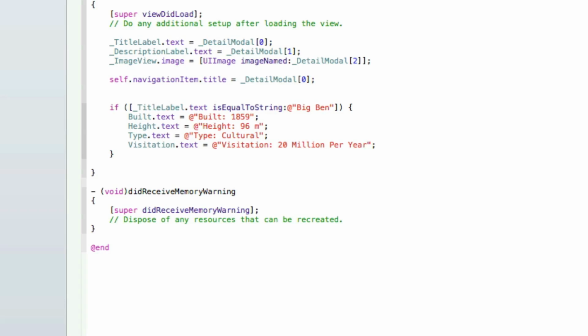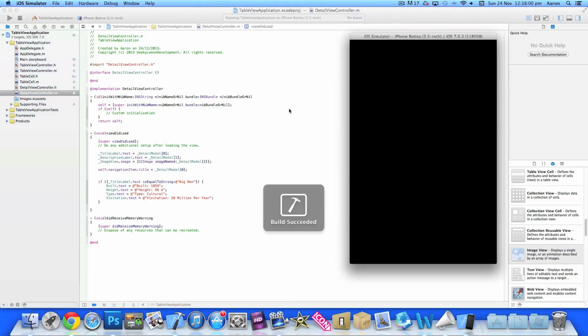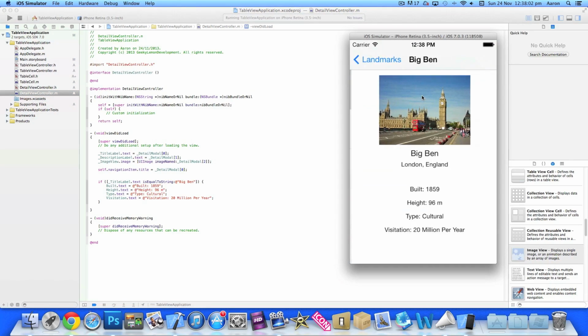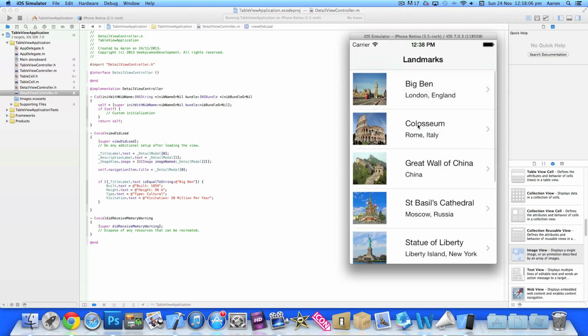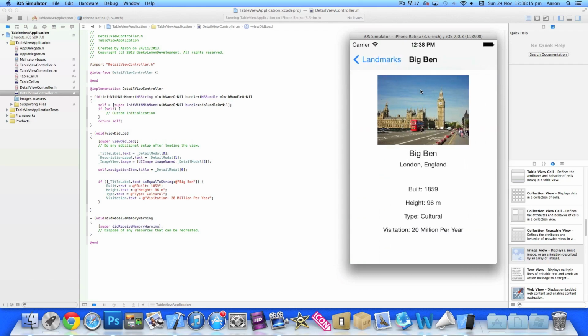So now if we go to build and run, but before we do that quickly, if the title equals Big Ben, all these labels are going to equal the information we set there. So if I go to build and run now, you will see, if I select Big Ben, then all the information is set out there. But if I go to, say, the Colosseum, it remains label as we haven't added the extra information. Only because the title equals Big Ben, it displays this information.